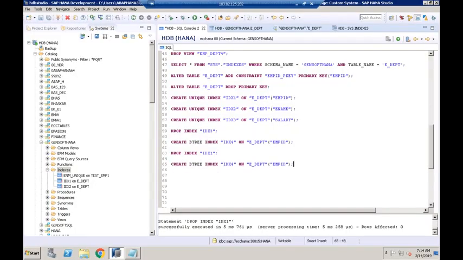Now it should allow me. When I press F8, good. It is allowing me to create a binary tree index on EMP ID. So what is the understanding? On one column, I can create only one type of index. The unique index algorithm will not accept duplicate values, and it will arrange the data in ascending order.